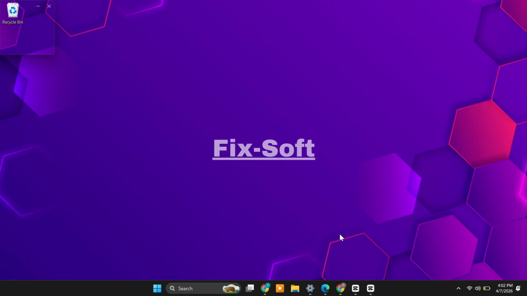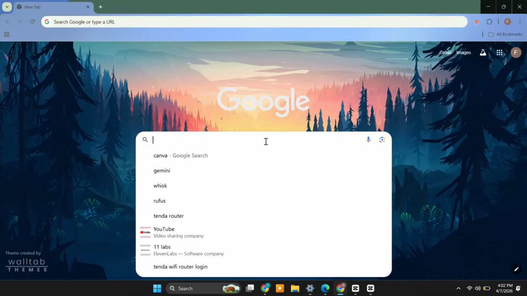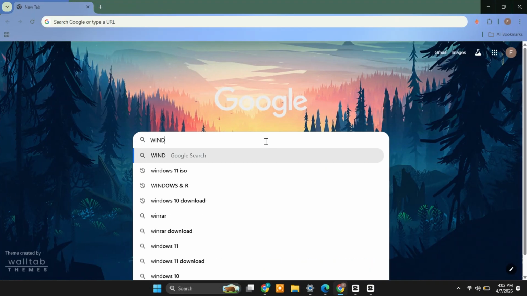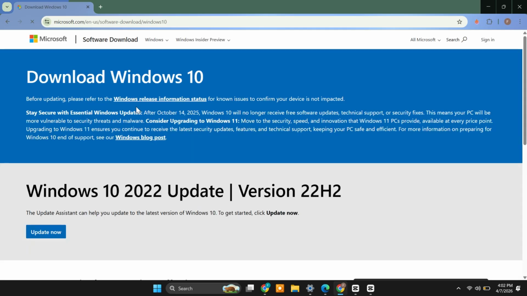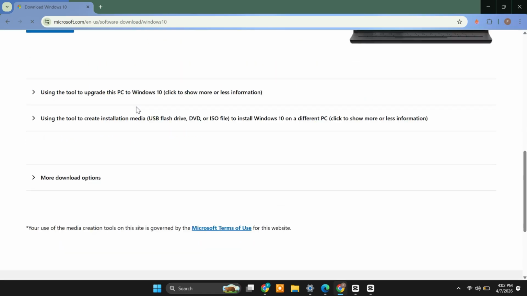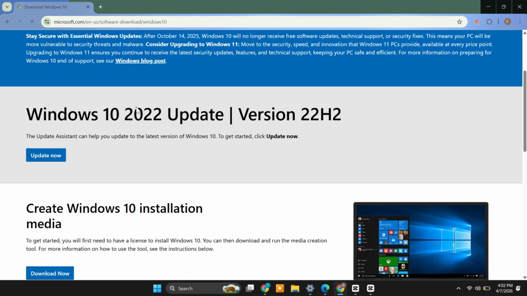So, let's get started. First, open your browser. Go to the search bar and search for Windows 10 Download. Open the official Microsoft website. This is Microsoft's official website for Windows 10. On some browsers, you may not see the direct ISO download option right away.